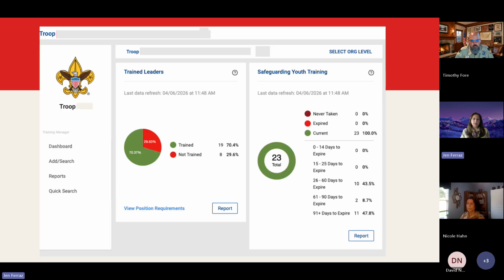The Training Manager displays a summary of the registered adult status for both types of your required training. This is also your launch pad for searching for specific types of non-position training like BALOO or aquatics, or for adding training taken out of council. We'll visit those menus a little bit later.